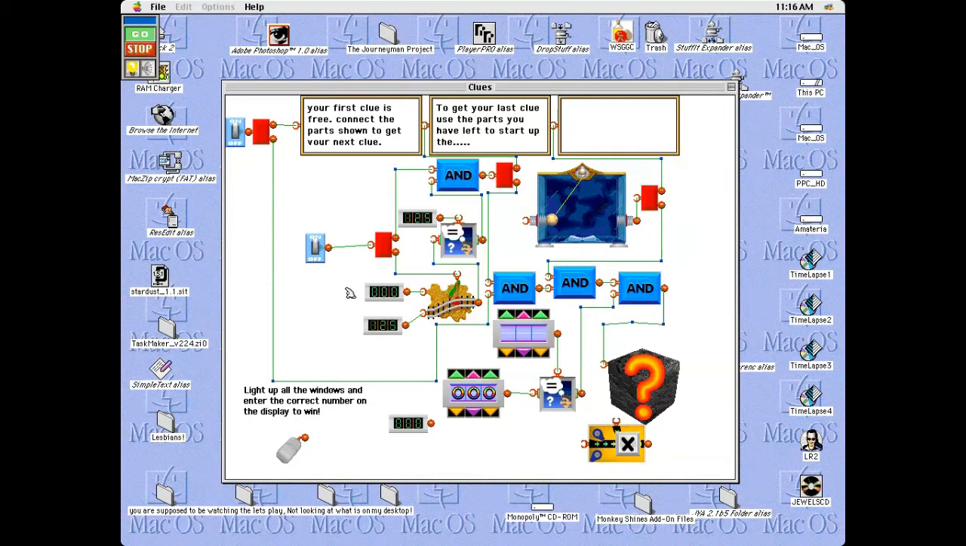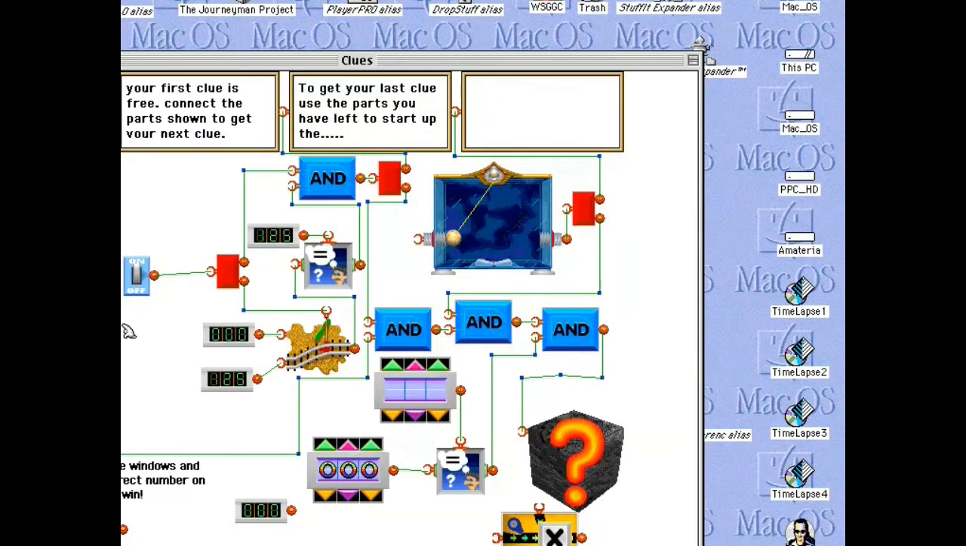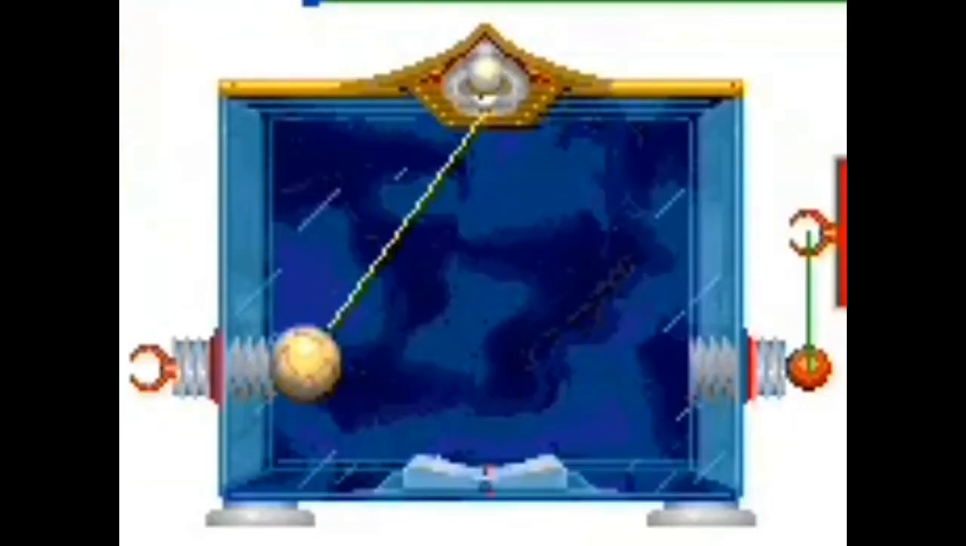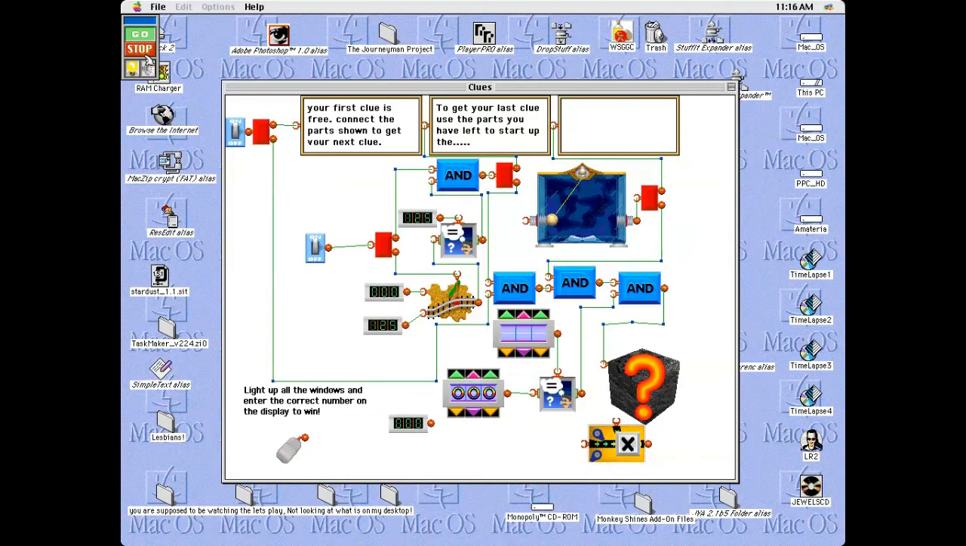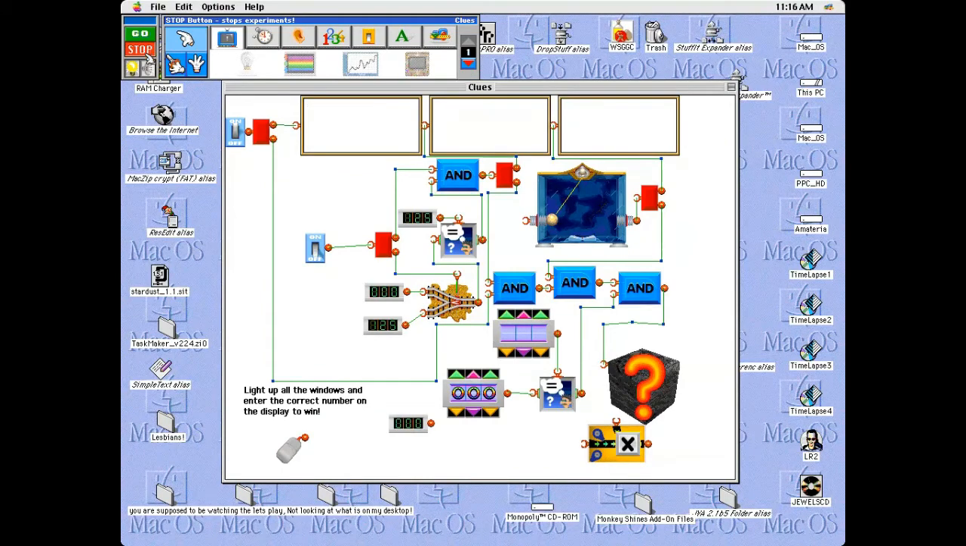To get your last clue, use the parts you have left to start up the thing. The fiendish thingy. The loud, annoying pendulum. Which is what I was already going to do. No, I will not listen to that hell again.